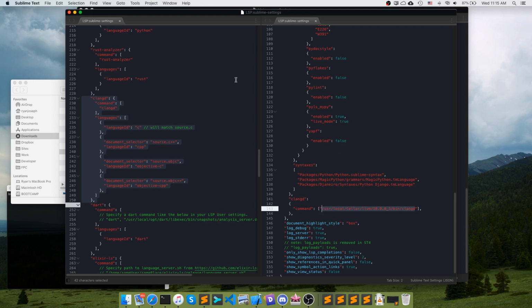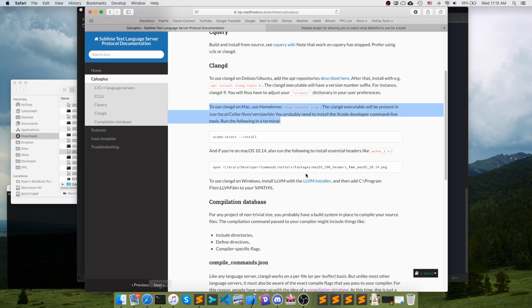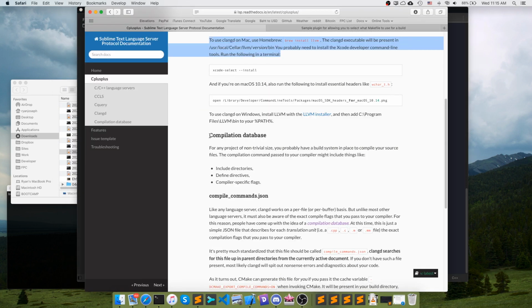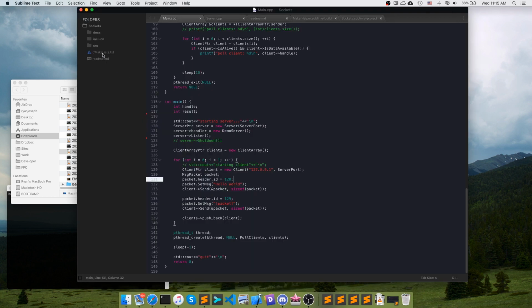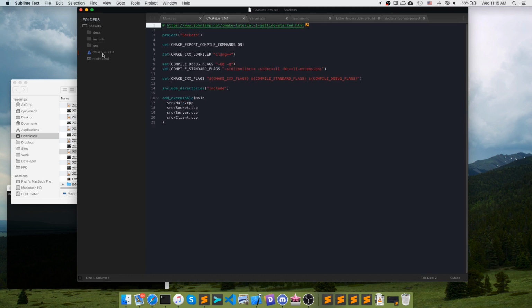Once you have that installed, the next thing you're going to want to have is this compilation database, which you can make yourself by hand if you're not using CMake. But CMake does also make it for you if you turn this variable on, as it's telling us to do right here, which I have already done. You can see the CMake list file right here. I've set this on like so.